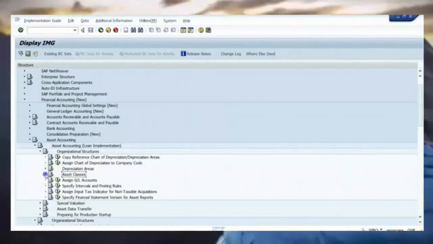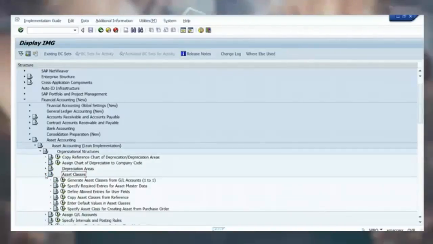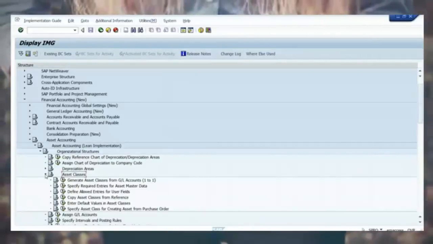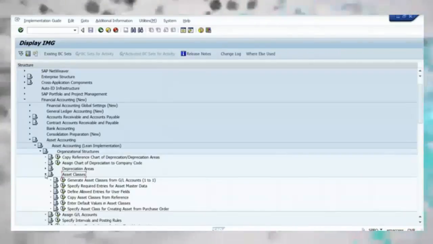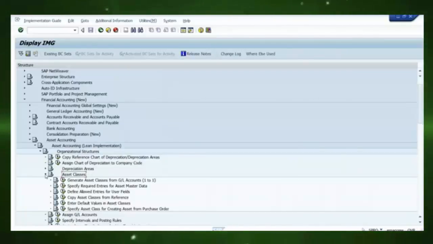The next item here is the asset classes. So assets are grouped into classes, and an asset class might be, for instance, buildings, motor vehicles, similar type assets where you can apply the same rules to each asset within that class so that you don't have to set up each asset from scratch.